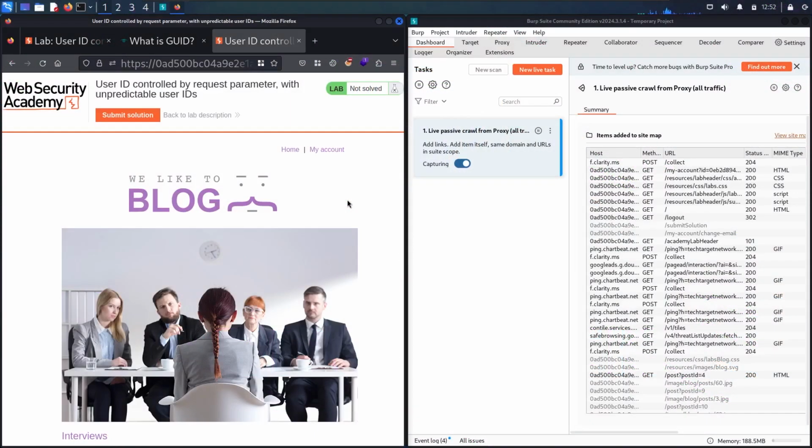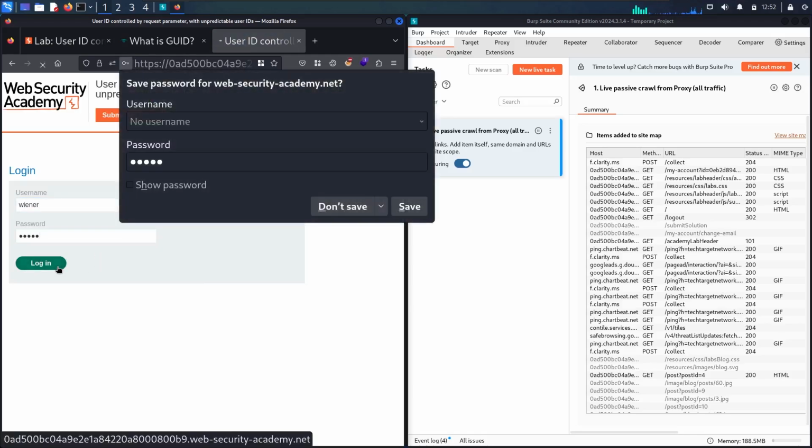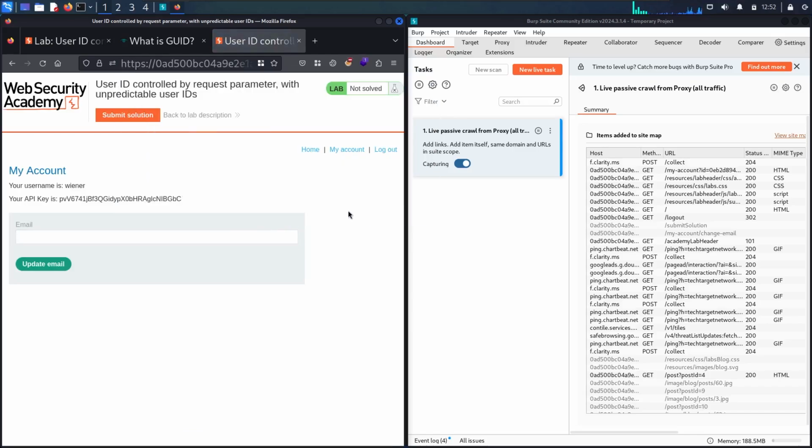And here we go everybody. Before moving forward and discovering this blog application, let me first connect as a winner. Let me go to my account. Here we go. Let me say winner and the password of Peter. Let me log in. Now as you can see, the username is winner and I have this API key equal to these random characters. So this is absolutely my target for the user called Carlos.